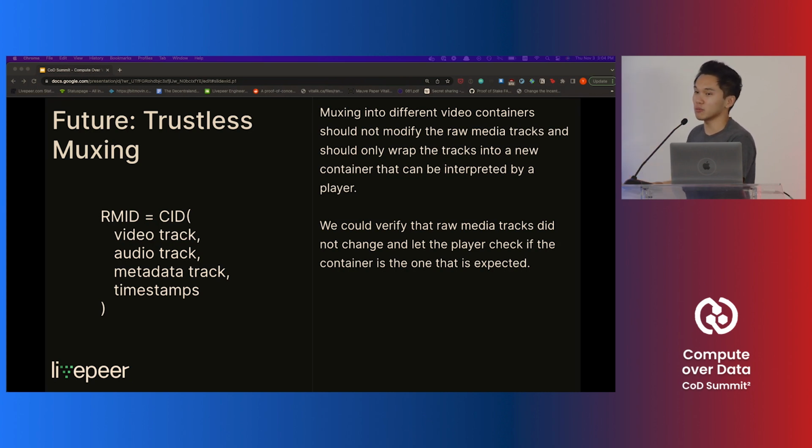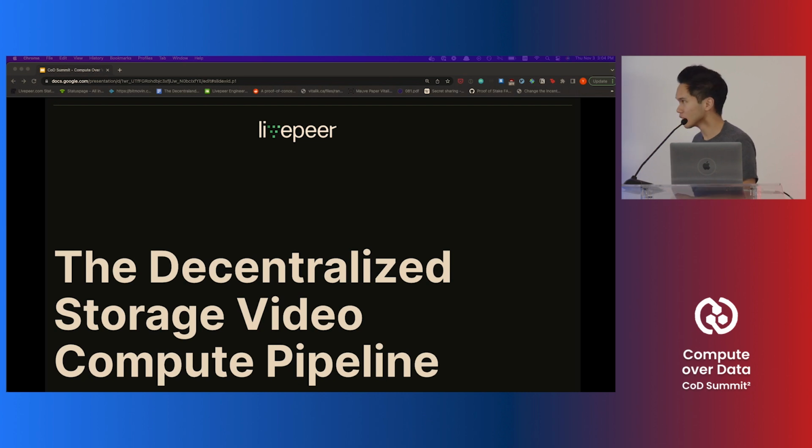And then the player can be smart enough to say, well, you told me you were giving me an MP4 file. This container makes no sense. And I can also check that you didn't touch the inner contents of the video as well. So we think that can be pretty cool, and that enables a flavor of video computation that can be completely trustless, because we can do these small tricks with CIDs and choose selectively what data we're computing the CID over. Okay, so that's how the CID video streaming playback feature works.